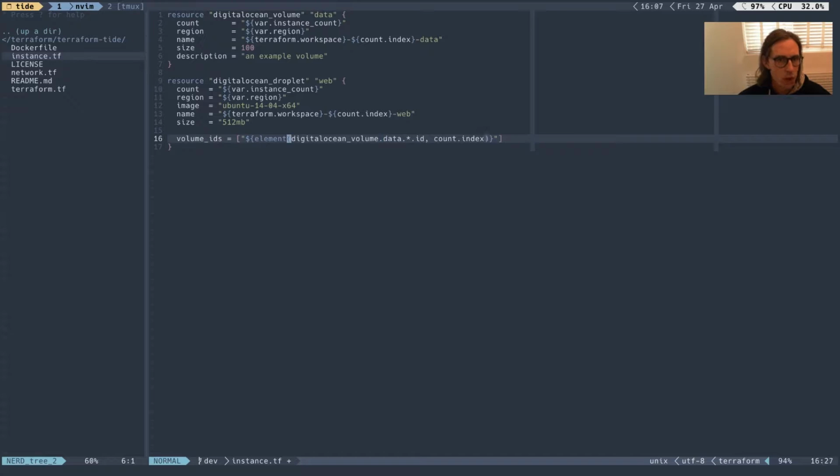So then if I backtrack, I'm using the element function, and the first parameter of the element function is a list. So that's going to be a list of my data volume IDs. And I'm going to select the element that I want by using the count index. And what this is going to allow me to do is assign the volume ID which is created when we create a resource of DigitalOcean volume.